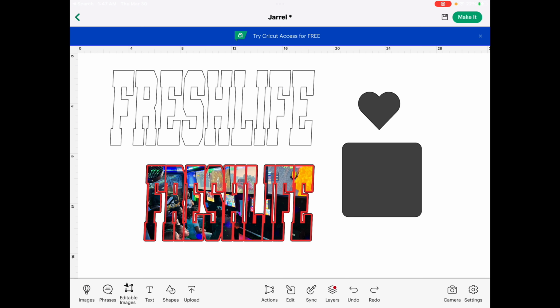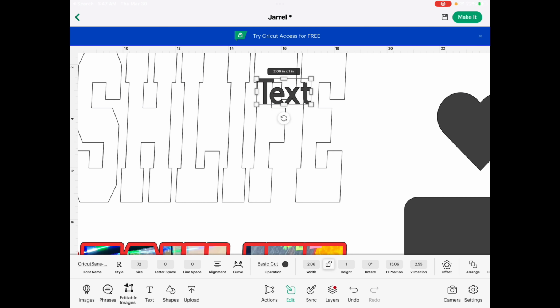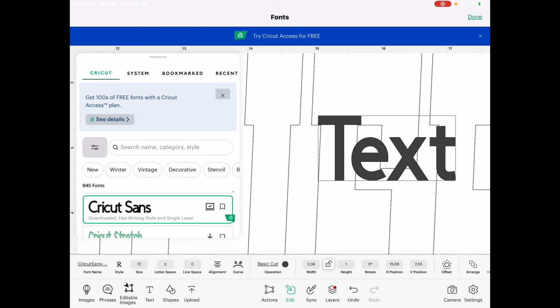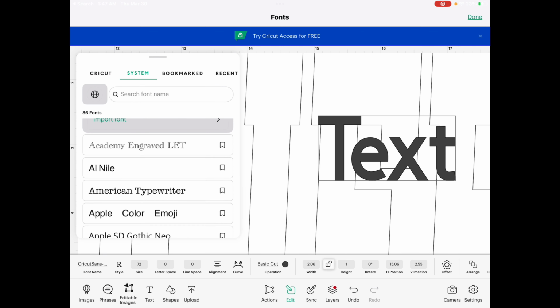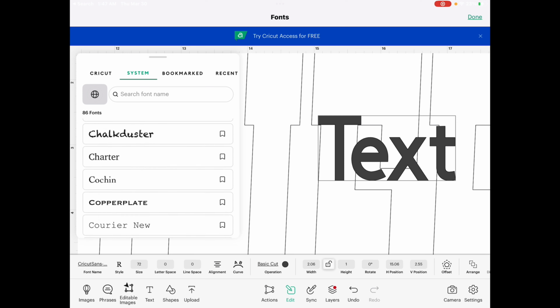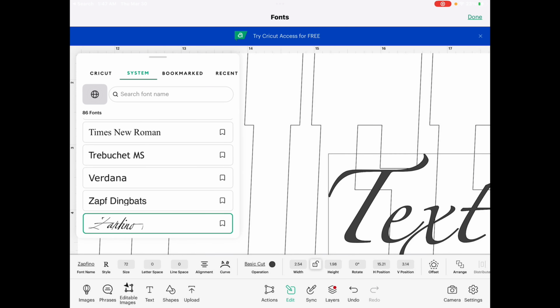If you want to add a new text, you click on text, and then you can type in whatever you need to type in. If you want to change the actual font, right here, you could click on the font, and you could use Cricut fonts right here. You could pay for them, or you could go to your system and look for the ones that they have on whatever you have already. See?